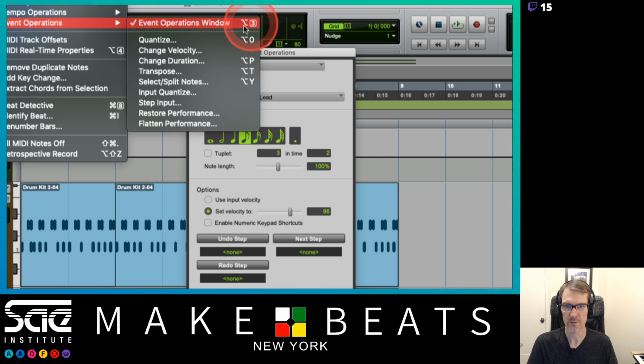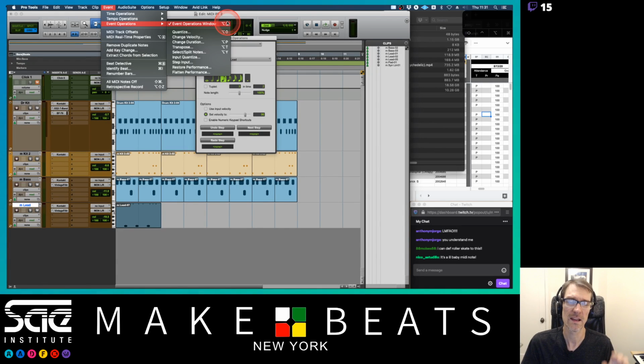Well, if you hit option 3 on your MacBook Pro or whatever, it's not going to do anything. The reason why is because, see, it's got a little box around it. What that box means is that it's a 3 on the numeric keypad. So that's what you're dealing with there.